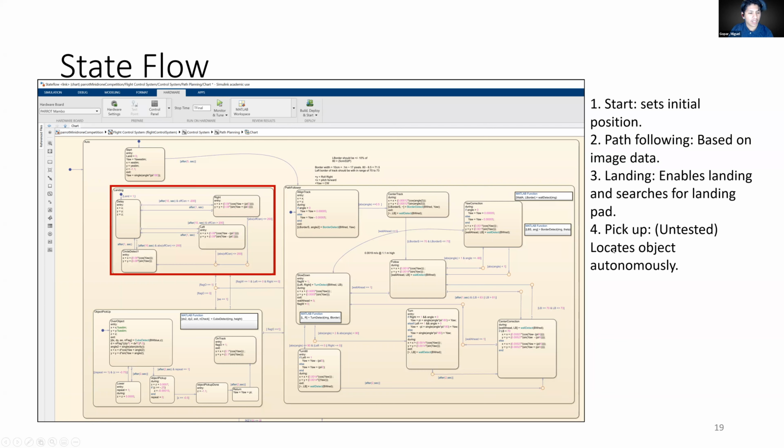The next block is the landing block, which enables landing and begins searching for the landing pad, whether it has to move left, right, or forward. The next one was the object pickup, which was not tested on the hardware drone, but was working fine in simulation, which locates the object autonomously and hovers down to it.